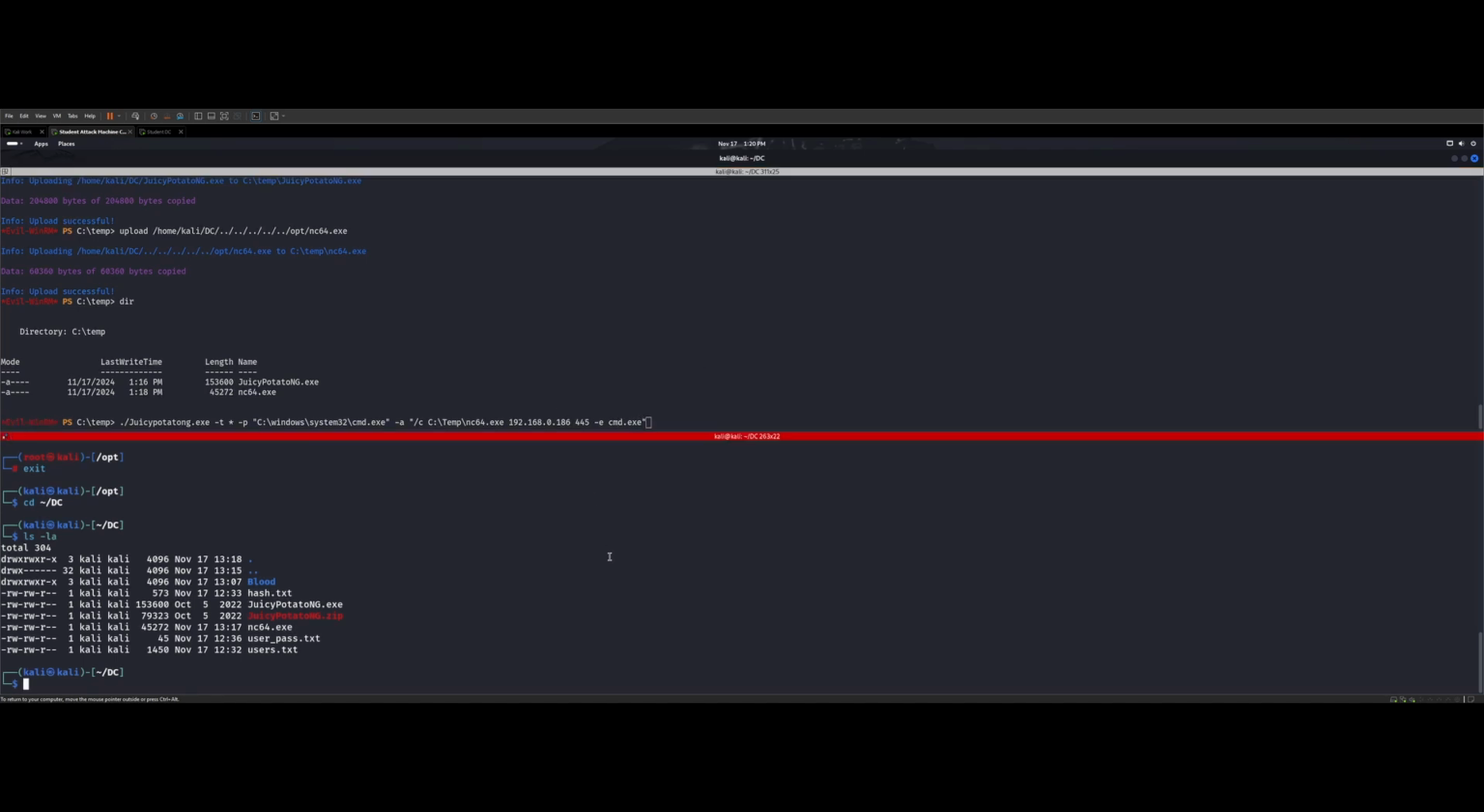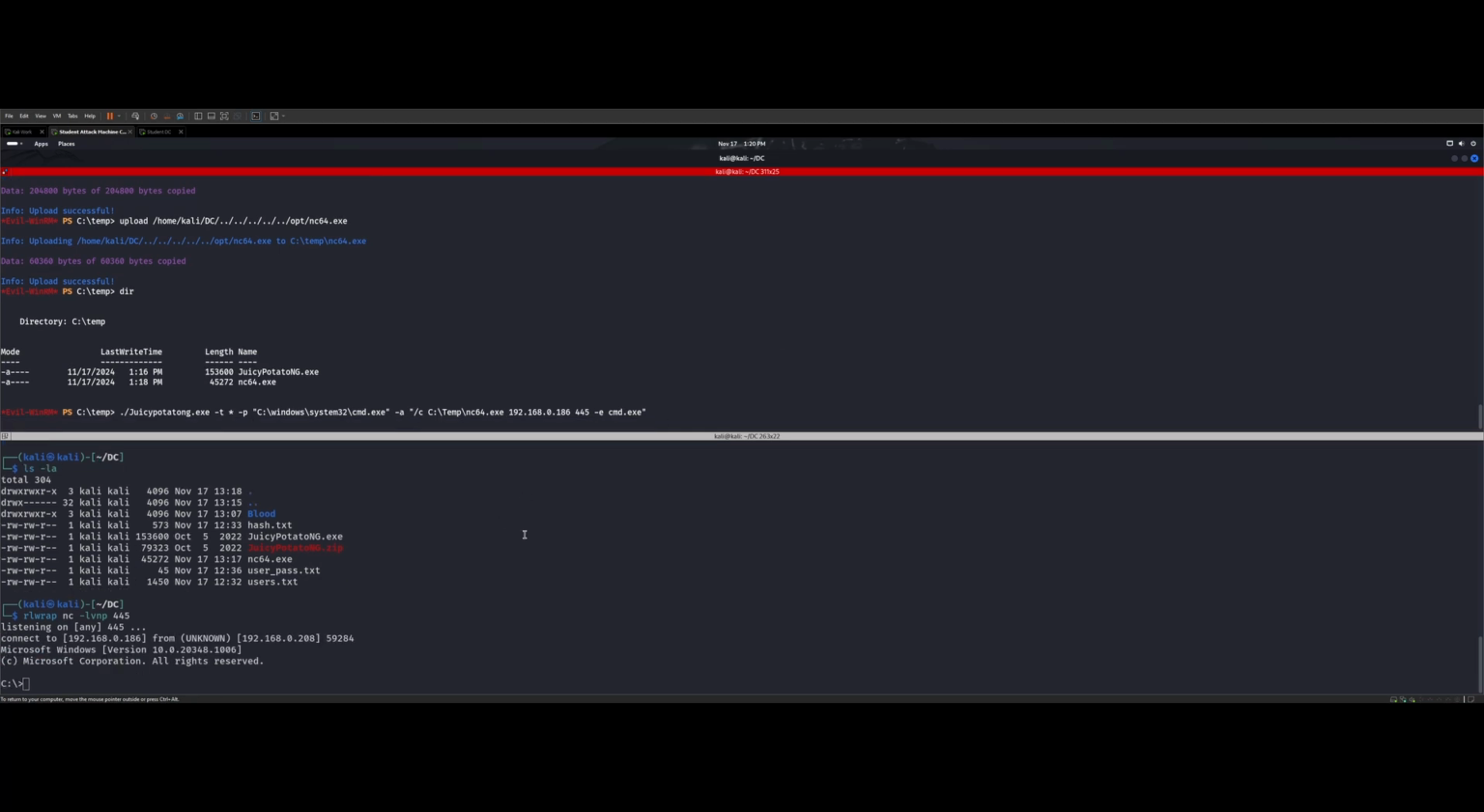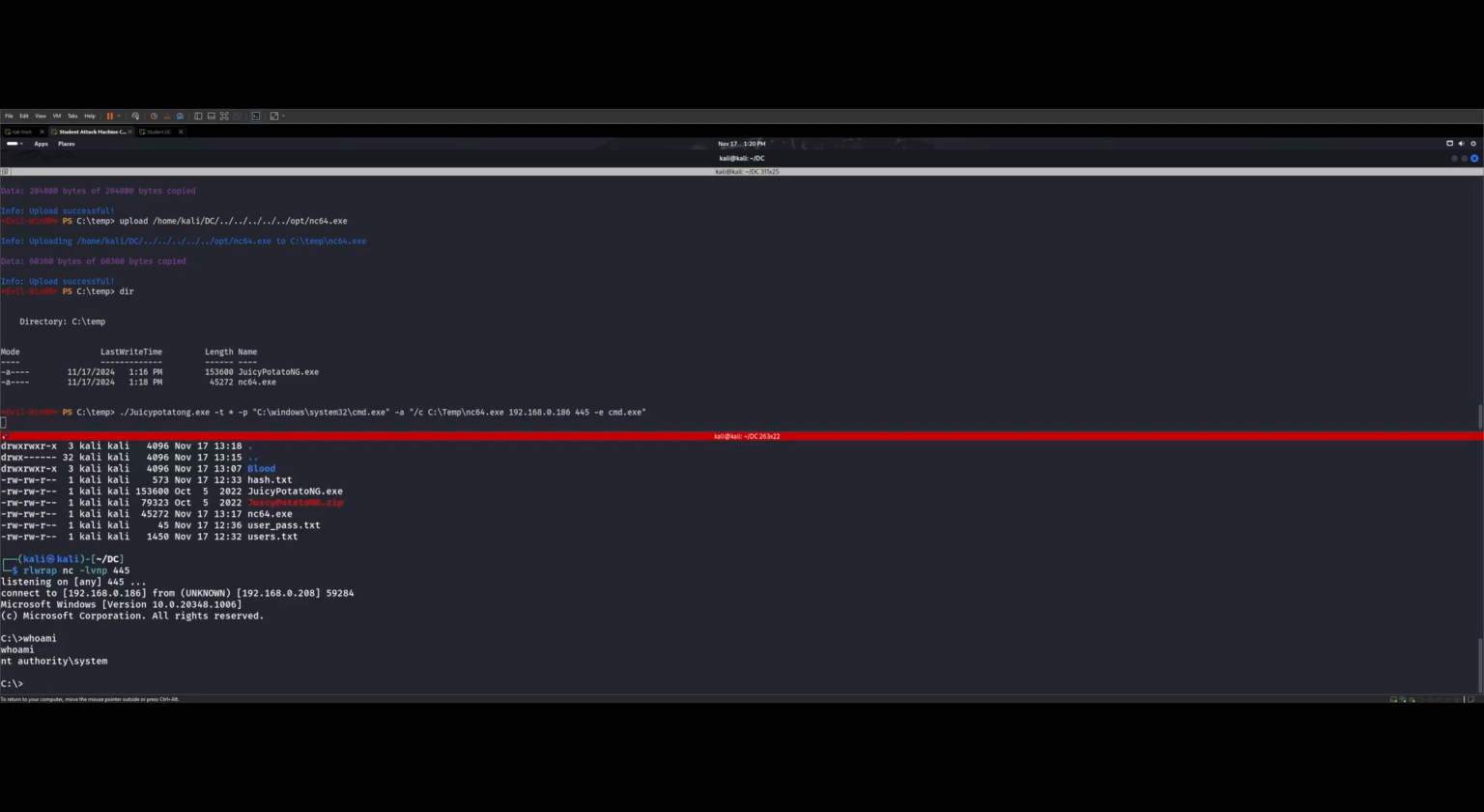Boom, and then from over here we can do an rlwrap nc listening on port 445, enter. And now if I do a whoami, you can see that I'm now NT AUTHORITY\SYSTEM. All right, that's all because we had SeImpersonate privilege. All of that, right there, is happening because of that. So now we can really do whatever we want.